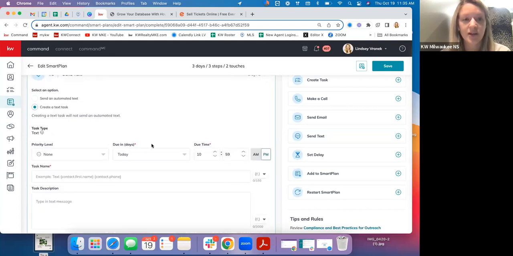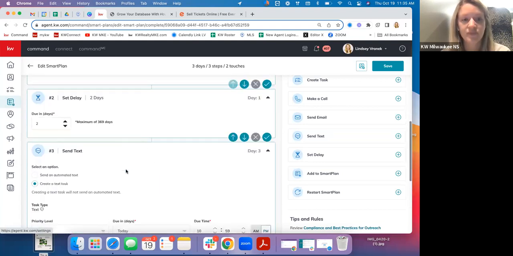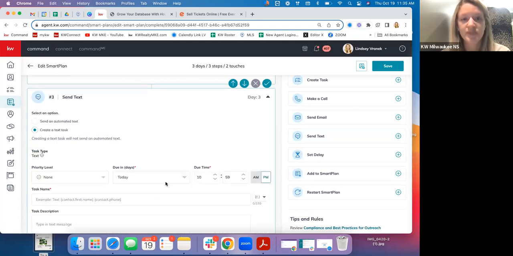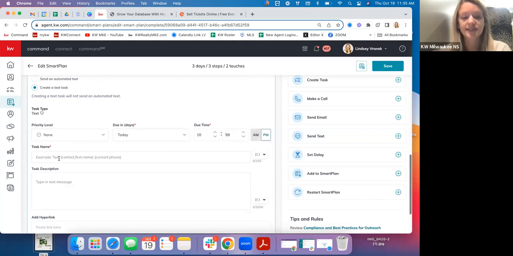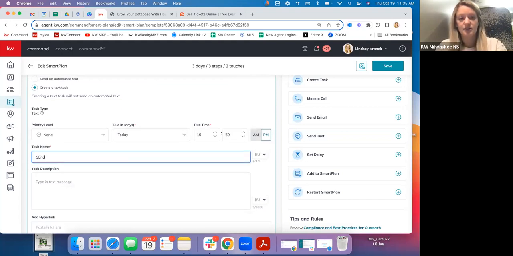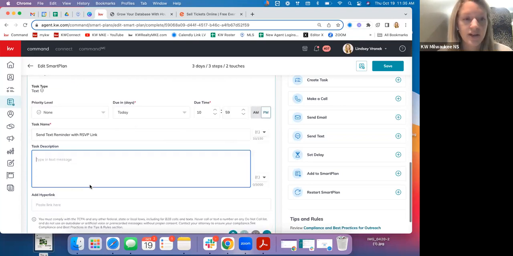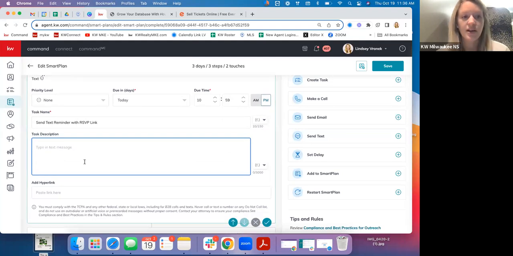And then let's say that email was sent out 2 days later, you're going to get that task to send that text message. And you can name that task, send text reminder with RSVP link. So then you can add that description. And maybe you just want to, in the description, write the exact text message that you would send out.